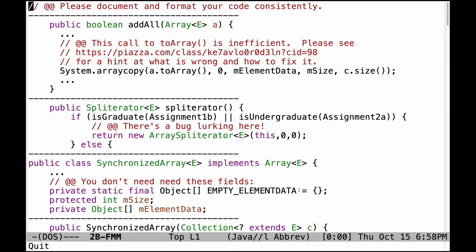Welcome to my video that walks through the frequently made mistakes for assignment 2B. First and foremost, please make sure you document and format your code consistently. Otherwise, you're going to lose points when we do the final analysis and final grading.